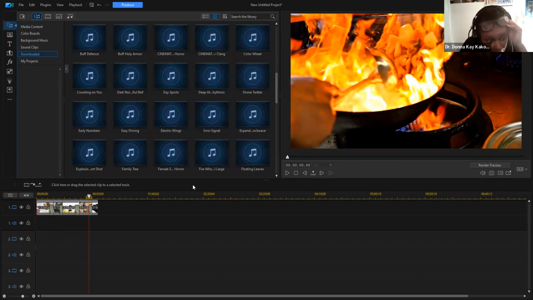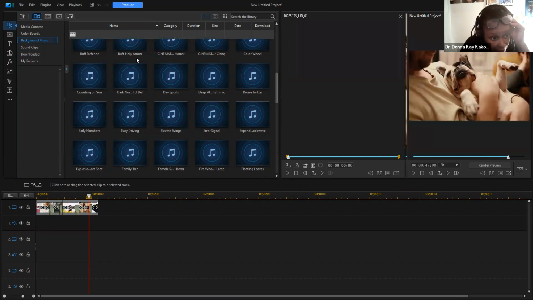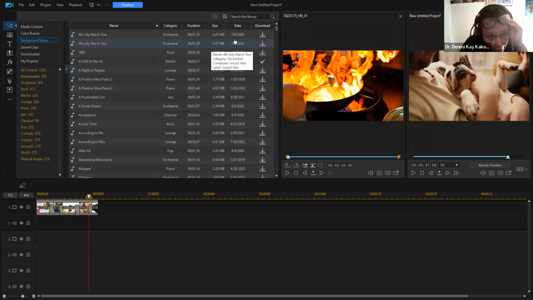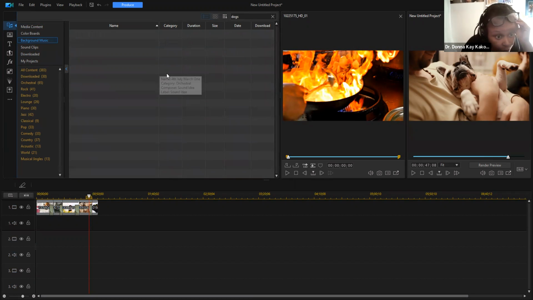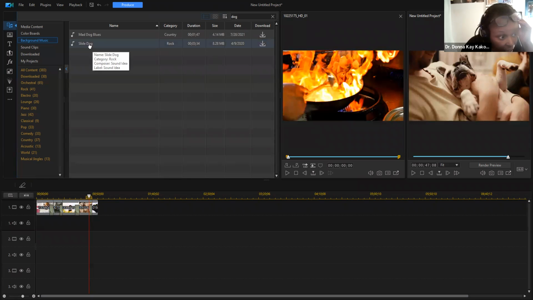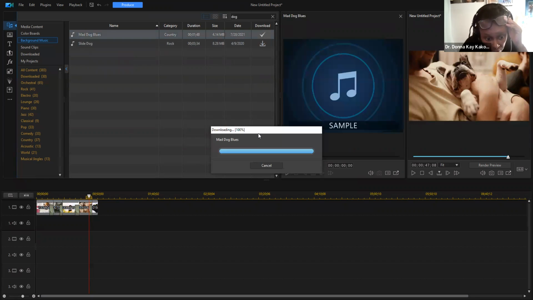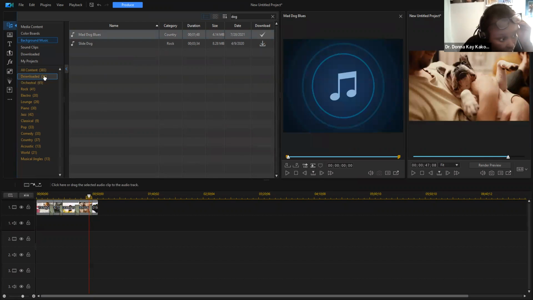So now let's look for some background music. And I'm going to search the library by going maybe dogs, because most of them are dogs, and see what comes up. I think something had come up. Okay, so Sly Dog, Mad Dog Blues. That sounds nice. Okay, we'll just download that and it'll go to downloaded.